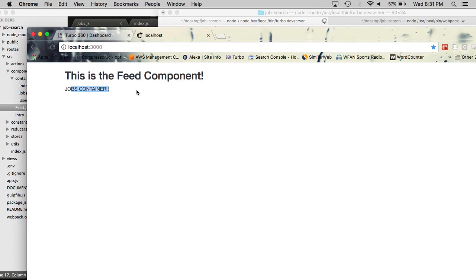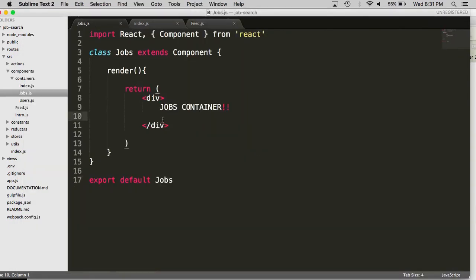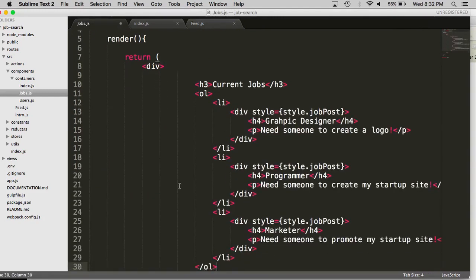Here is the jobs container, very good. So now we've successfully confirmed that the container is showing up. Now we can take all that previous content and just shove it in the container. So we go back here, and we just paste in the content we had before, just restoring it, okay?